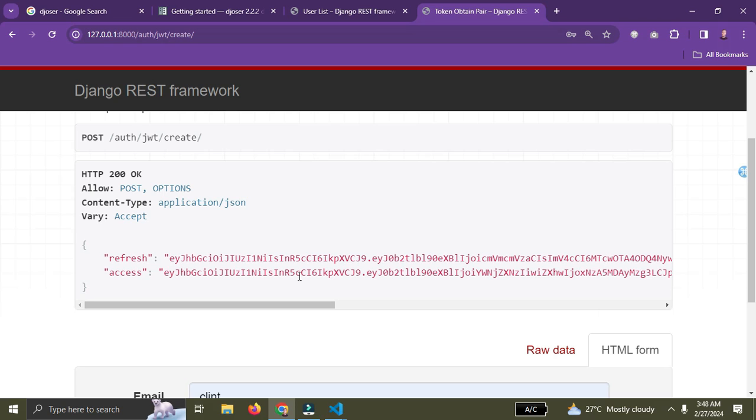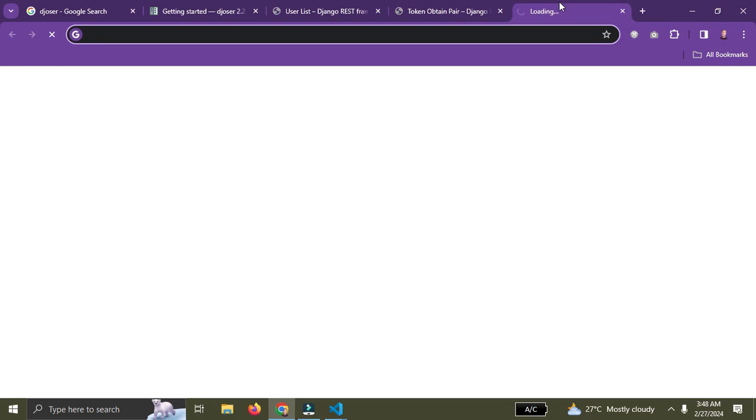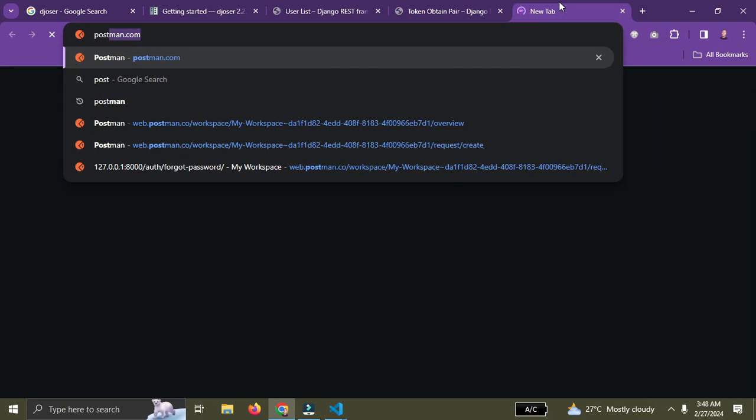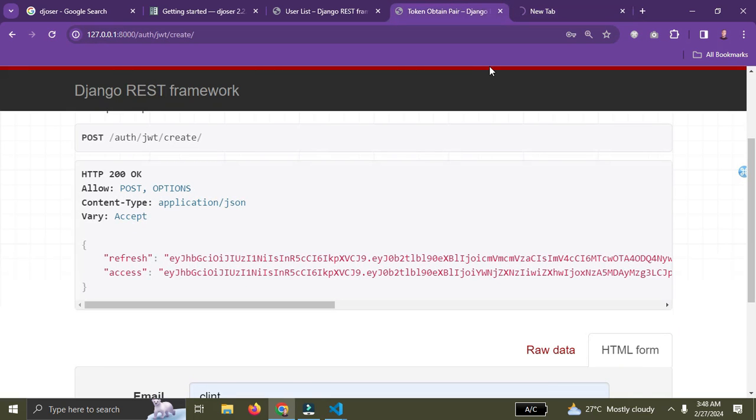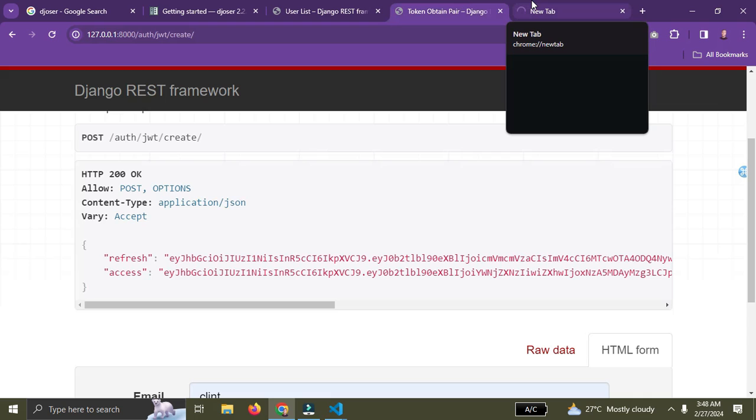So just right here, I can copy this token. Copy this token now. Let's open postman.com. We can do this on the browser if you want to. So I'm going to show you how it's being done on the browser. I'll show you right now. I'll also show you how to get authenticated on Postman.